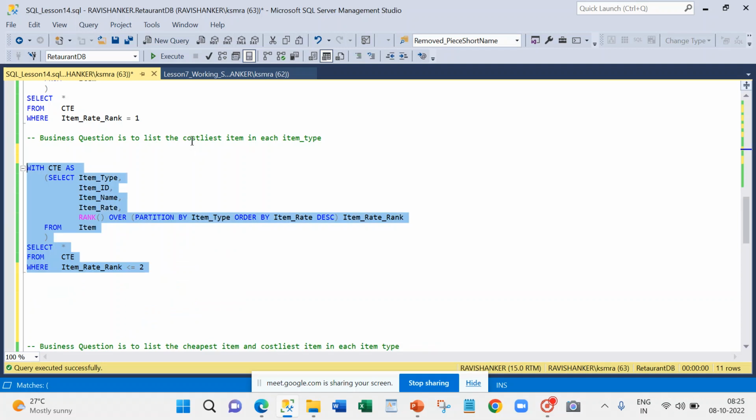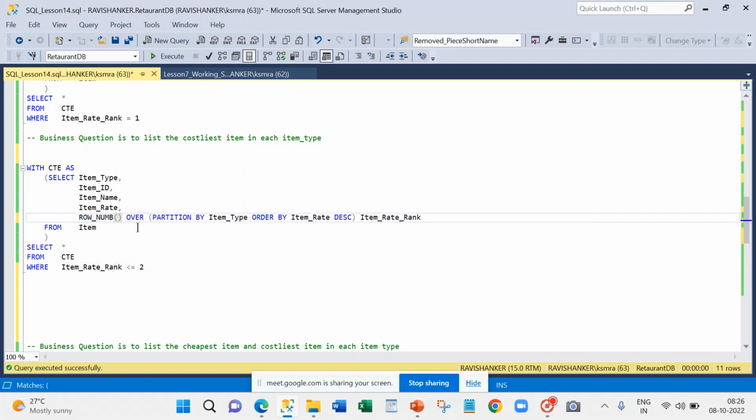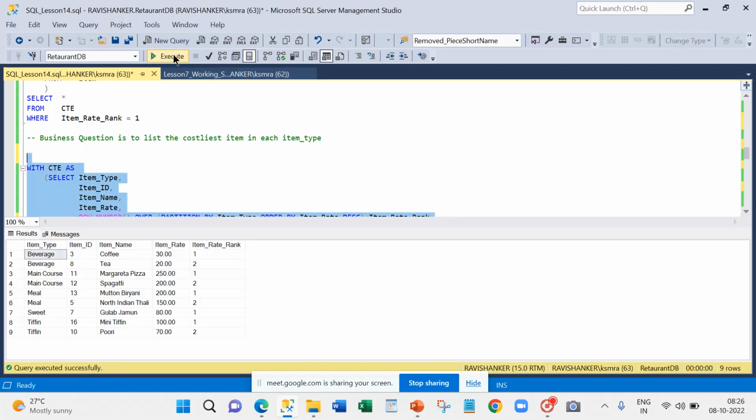In the business question, you need to clearly ask. If they say there should not be any tie, then what should we do? We should simply go for row number. Okay, just go for row number. You see, if I go for row number, then there is no tie. You always ensure that it's only two items, right? But this is purely based on the business question.